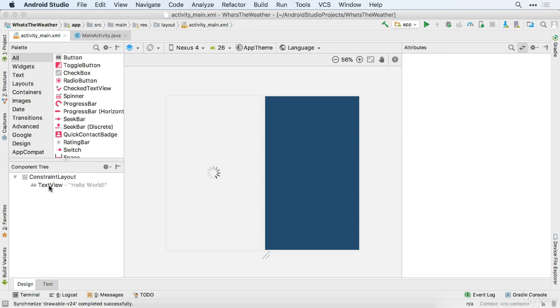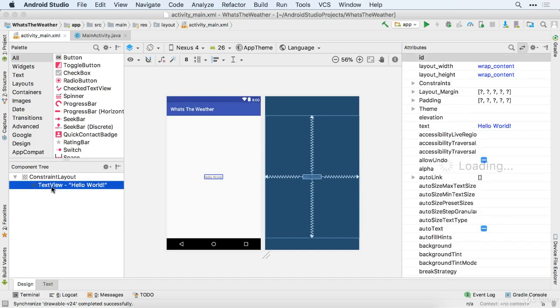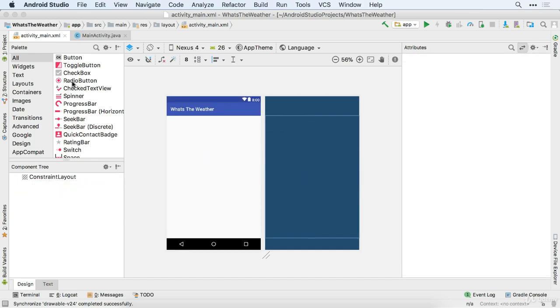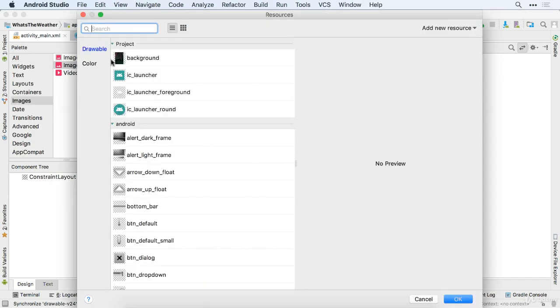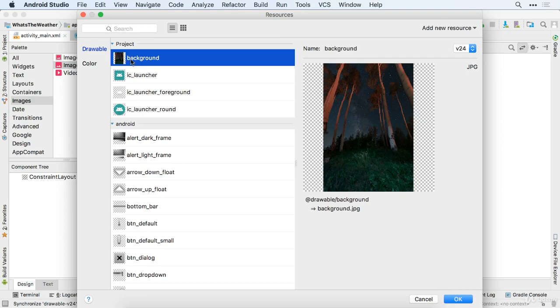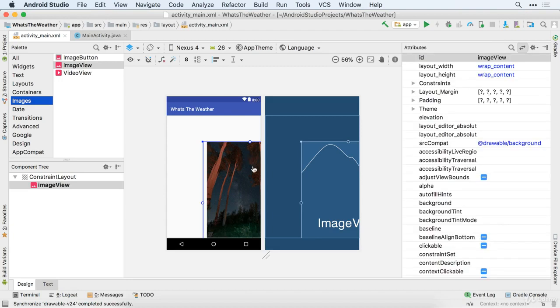So that's where we're going to operate first. Let's go ahead and select this text view, and we'll just delete that. Then we want to go find ourselves an image view, bring that out here, and we want this to be filled up with background. So it's awesome that it's an option here to get us started. We'll just go ahead and select that.